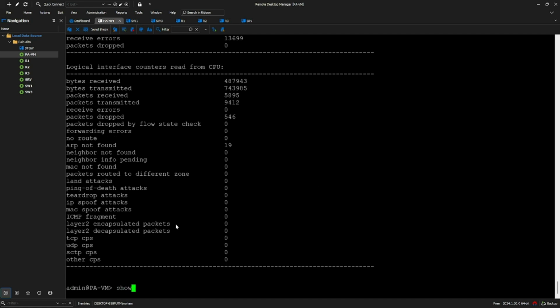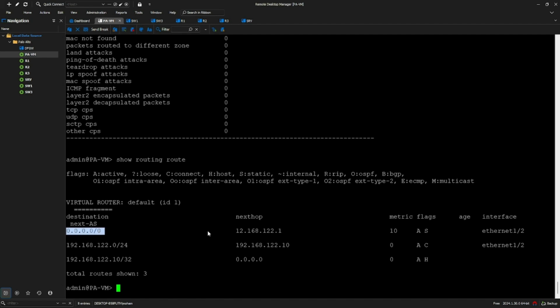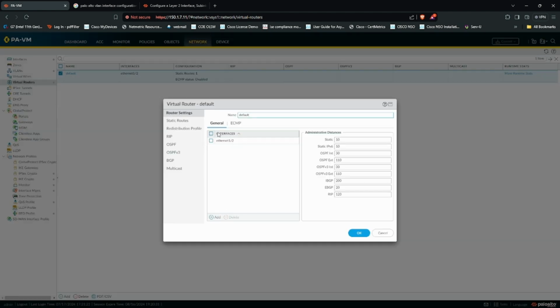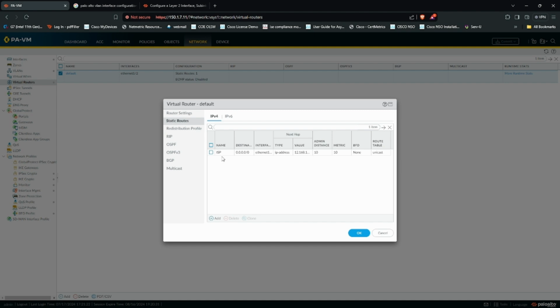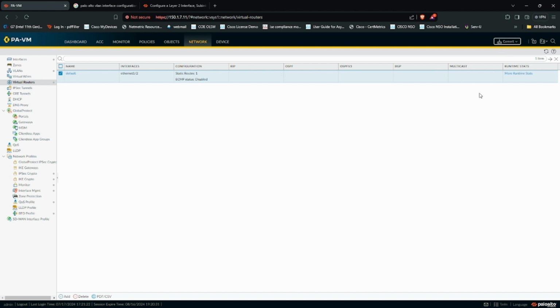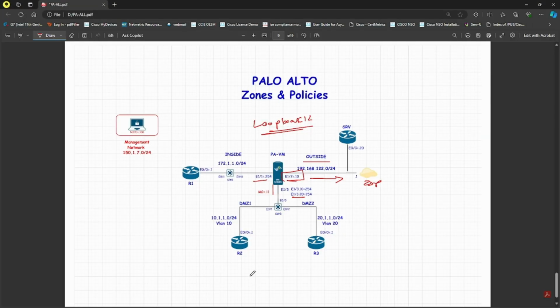And what I can do is I show routing route, and you see that the default route is also being pushed, but the next hop is wrong because it should be 192.168.122.1. So let's correct that one. Let's go to the virtual router once again and go to the static route, select this one. That should be 192.168.122.1. Okay, and commit. So at this point of time, this is a layer 3 interface, so we should be able to ping .1 and .20.